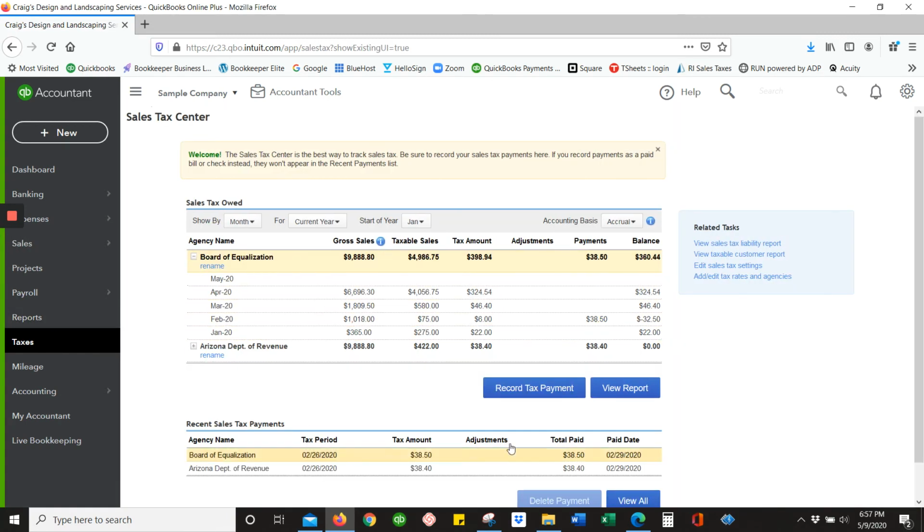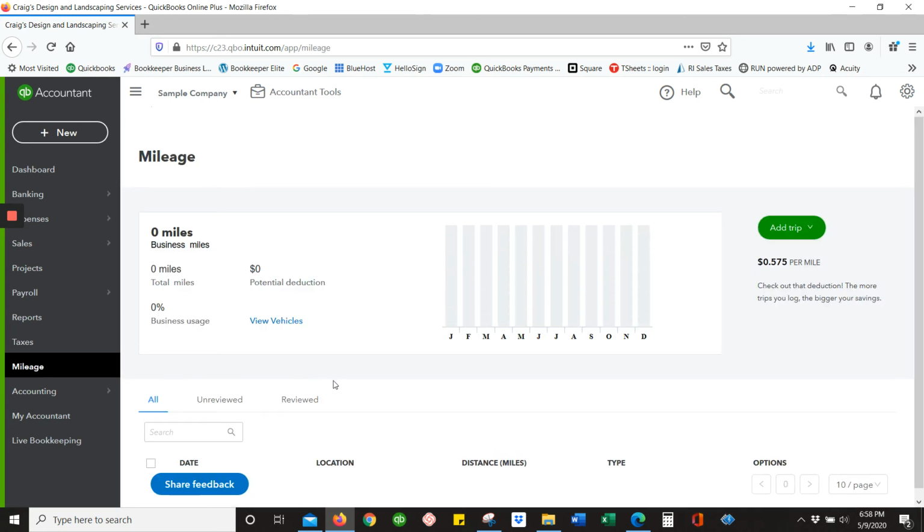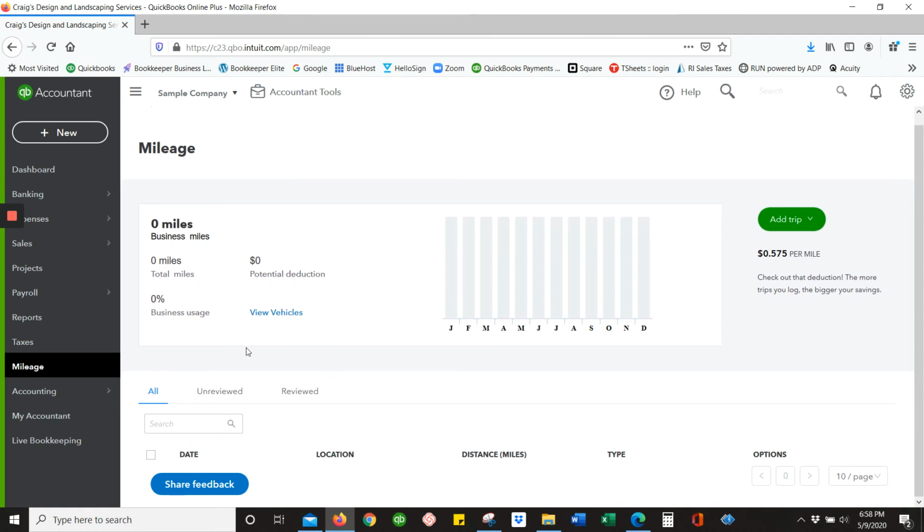This is where your sales taxes would be. Just to warn you, this is the old sales tax center, which I feel was awesome. They did update it, so it's not in depth like this, unfortunately. If you have mileage, you can report it here. You can track business and personal. If you have multiple cars you use, this is automatically updated every year due to the IRS mileage rate.